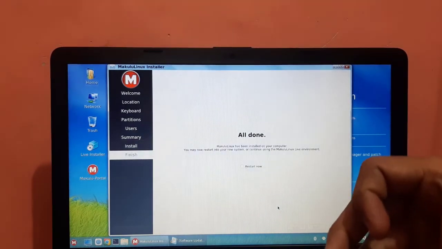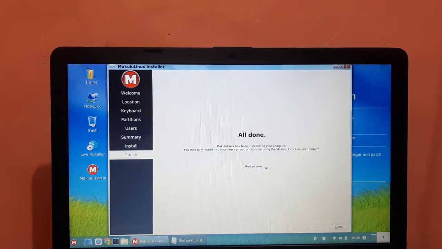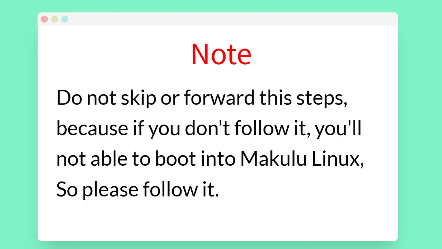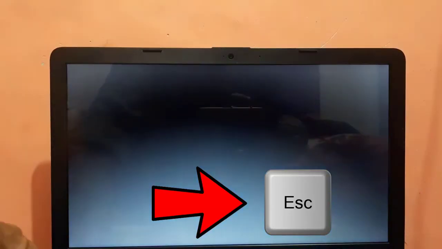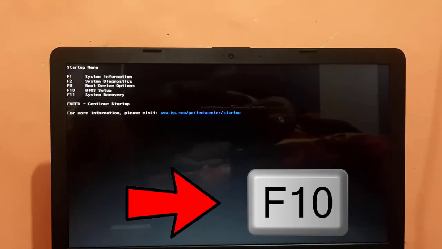Now the installation is successfully completed. Now tick restart now and click on done. Once you click on done, the system is restarting. Please don't skip these steps, friends, because if you skip these steps, you will not be able to boot into Makulu Linux. So watch it carefully. When the system is rebooting, press and hold the escape key. Now press the F10 key to configure BIOS.